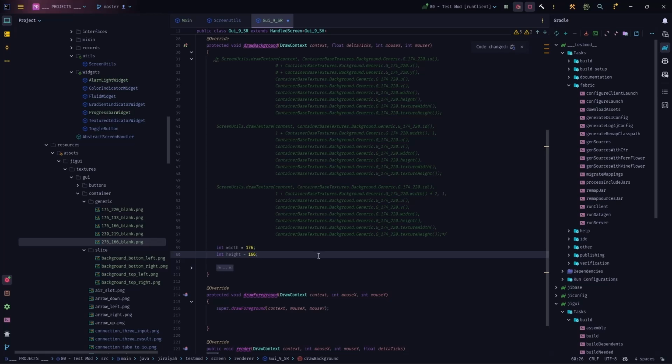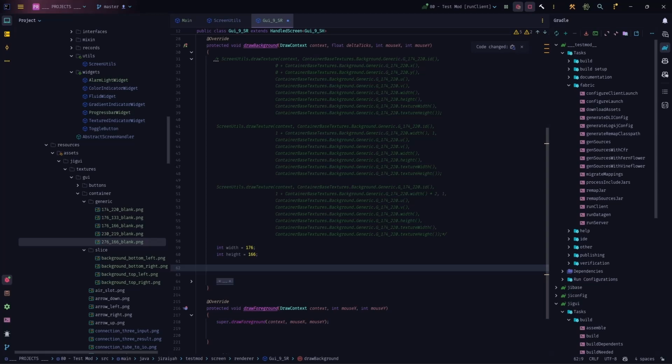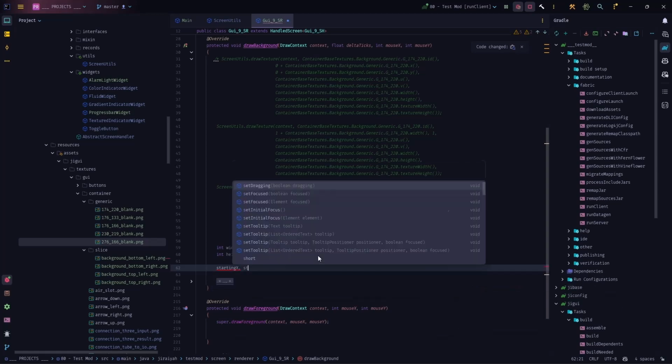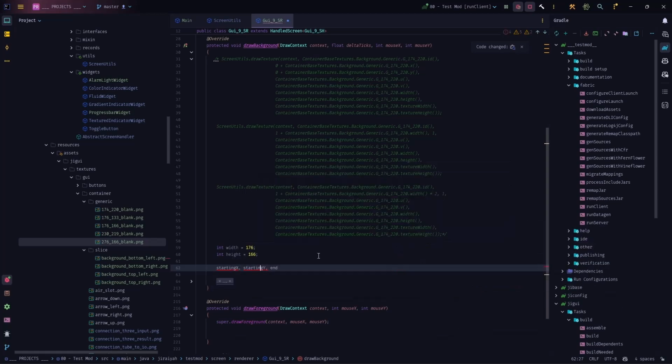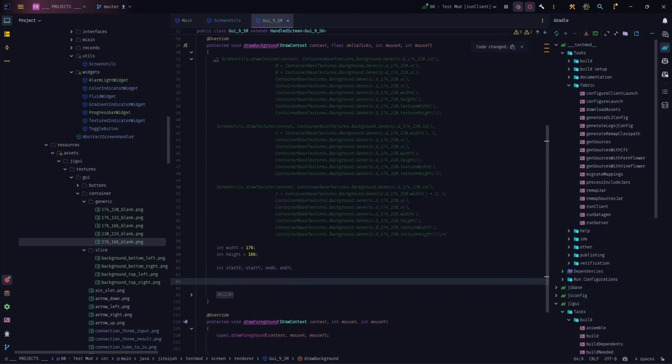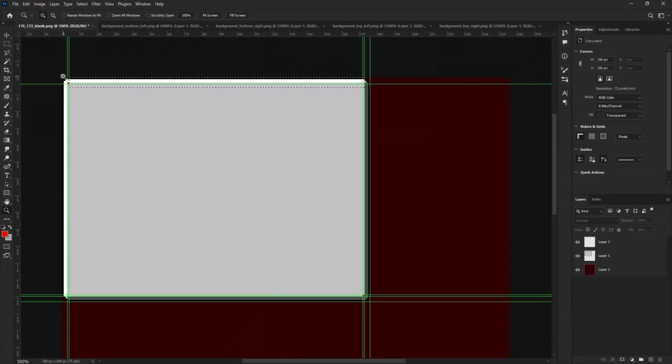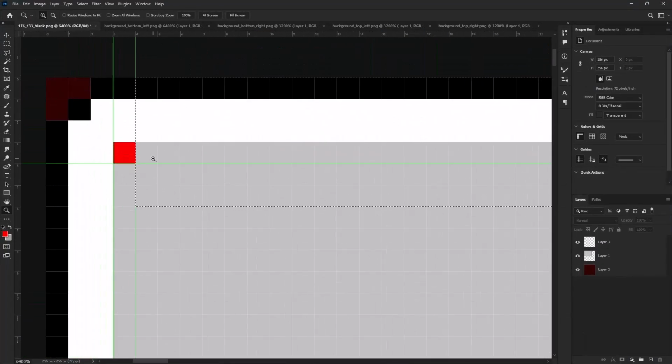When we have the width and height, we can have the starting X, the starting Y. Let's call them start X, start Y, end X, and end Y, and all of these will be integers, okay? But I need to play with these variables each time, and I'm heavily using Photoshop and everything else.